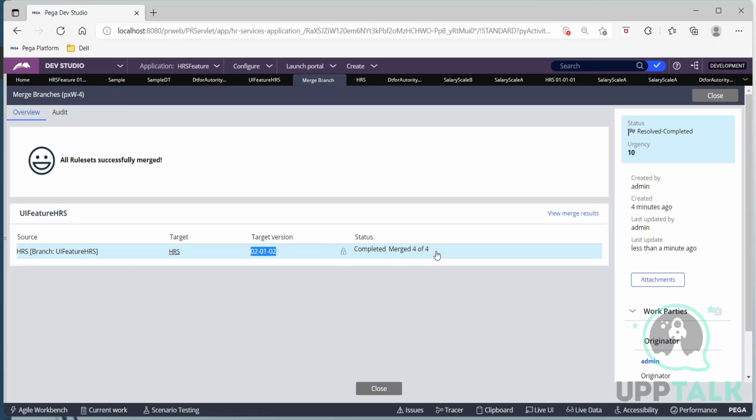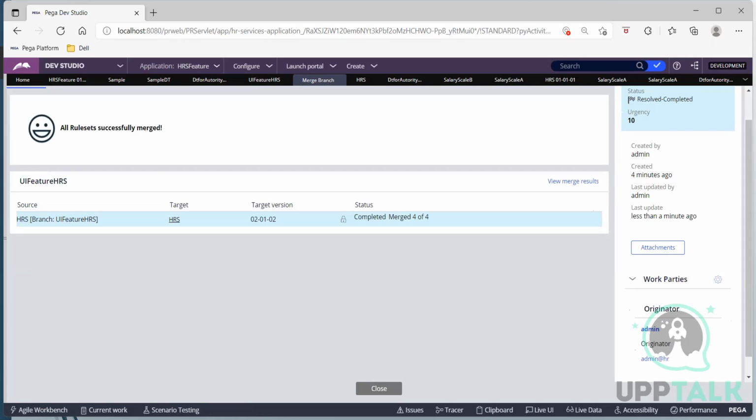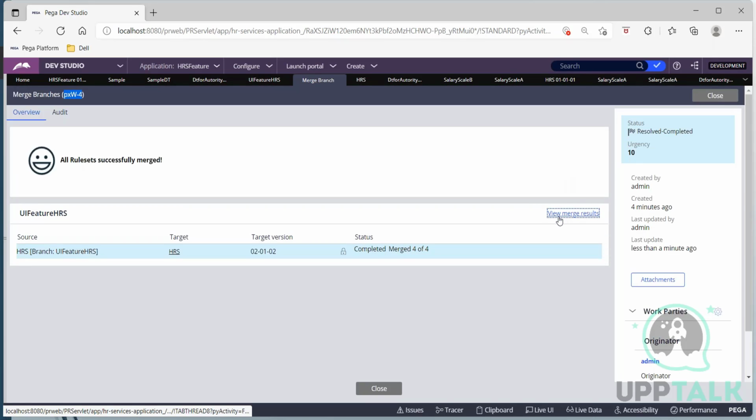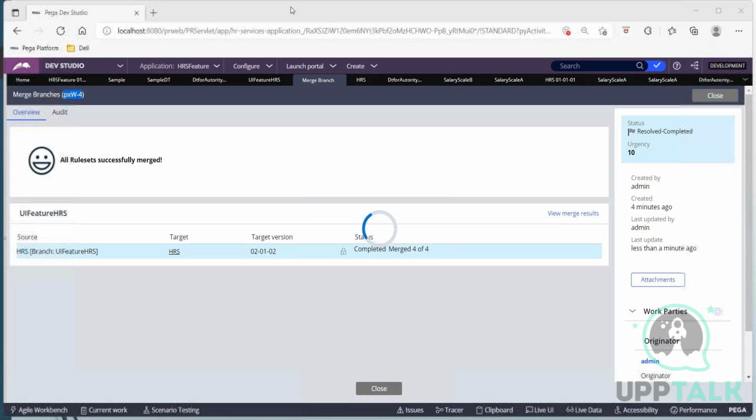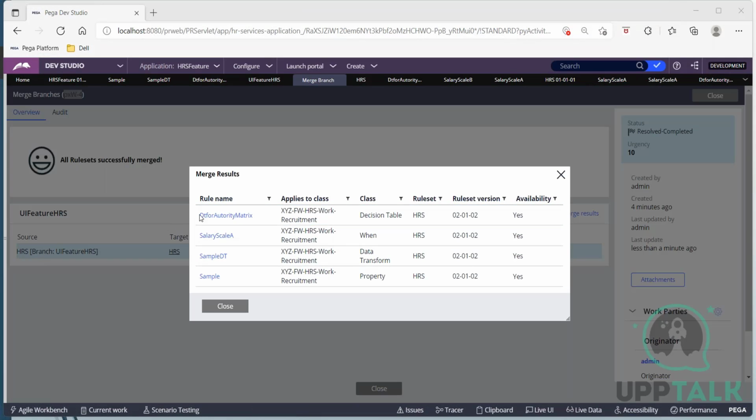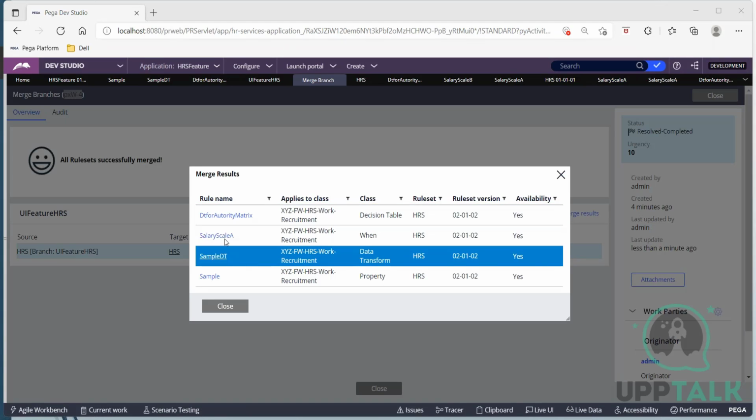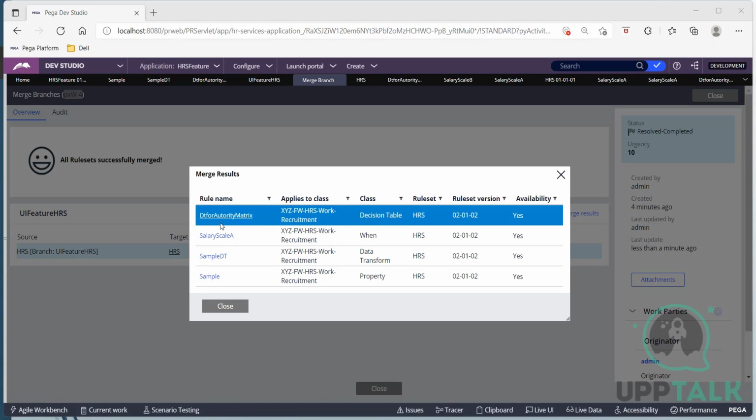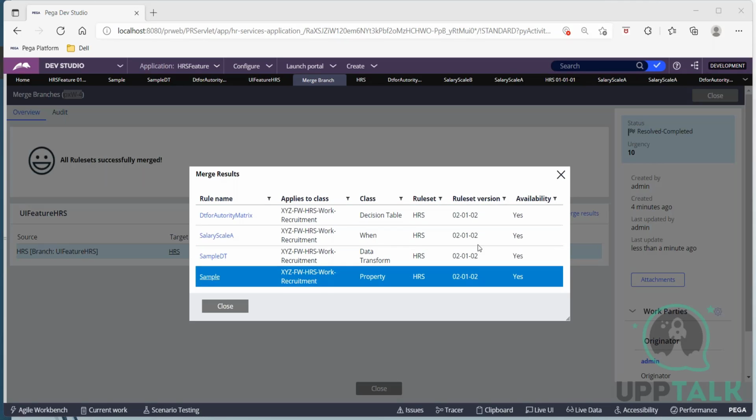4 rules were merged. And you can see this is like a separate case type. You will get a case ID PXW4. You see the status, result completed, when, who, right? You get to see this. You can see the merge results also. And so each rule level of result can be checked here: the rule name, class, the new version that is available, and the availability of the rule.